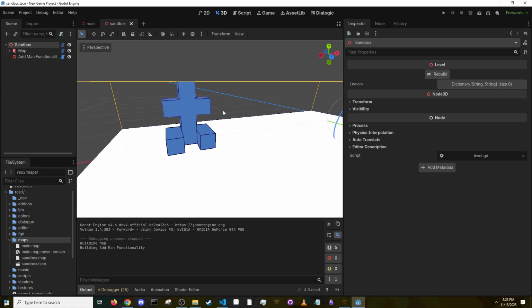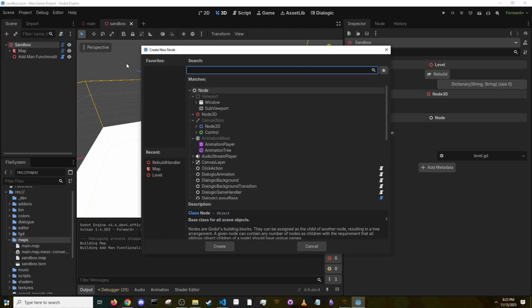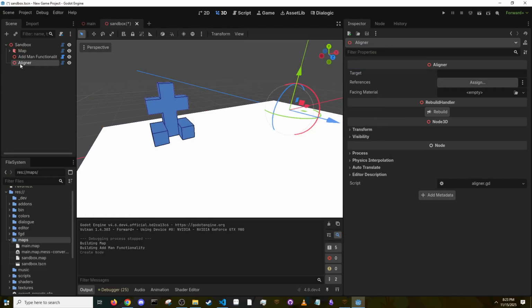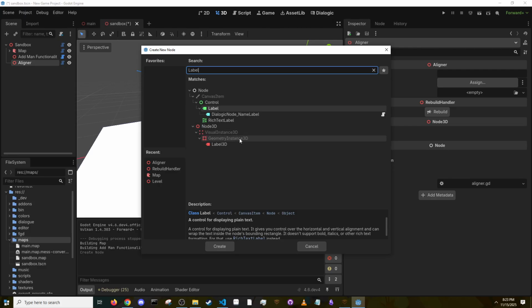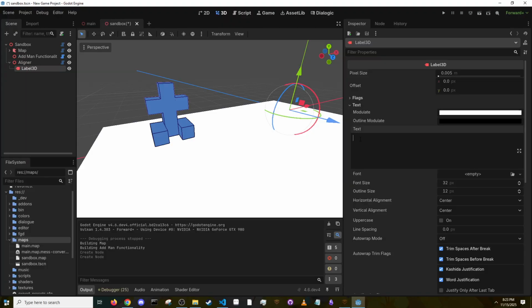So let's actually use an aligner and a couple other things, so you get an idea of how you're supposed to do things. So let's go add a node, and we're gonna choose a liner. Okay, and we're gonna create something underneath a liner, like a label 3D. And we'll put hello world. And we'll make it pink. And we'll make the text super big.